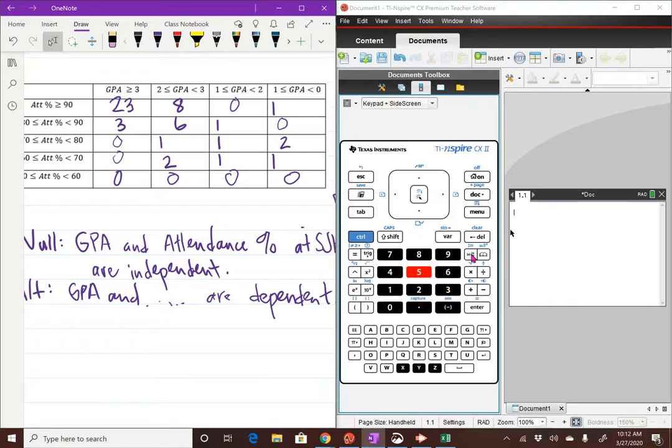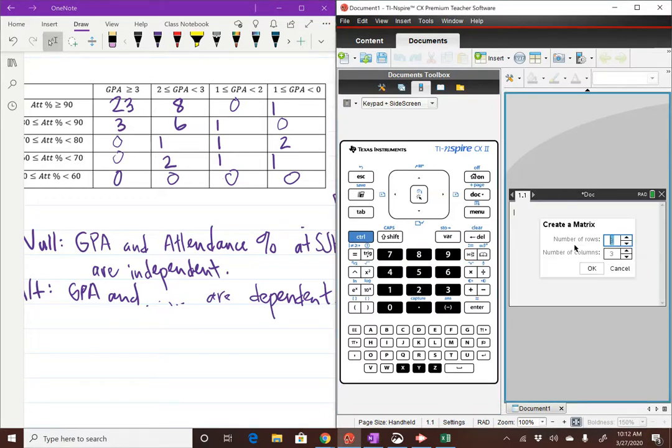Okay, so I'm going to create a matrix, click the button next to the 9, the matrix button here. And so we have 5 rows. Even though I didn't have a number in this row, I'm still going to include it because some of you may end up with a number down here, depending on which students you had, right? They may have an attendance less than 60%. So no matter what your results are, we should always have 5 rows and 4 columns for this test.